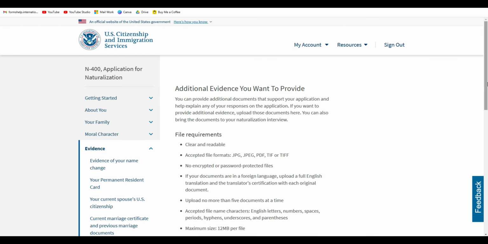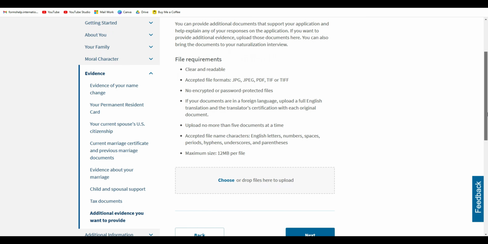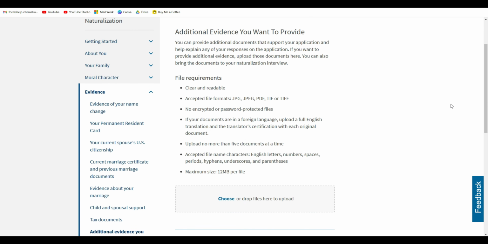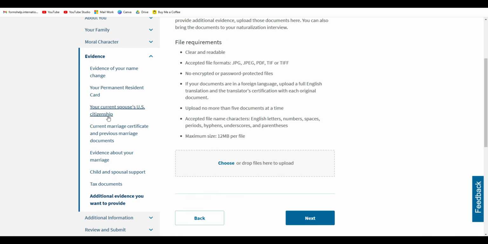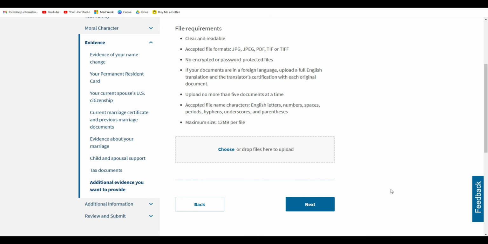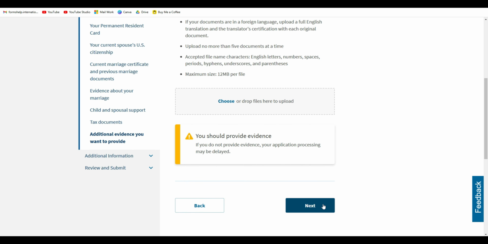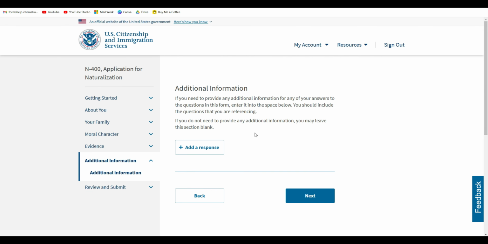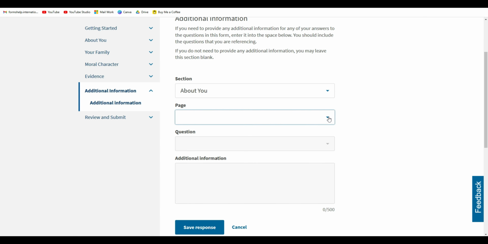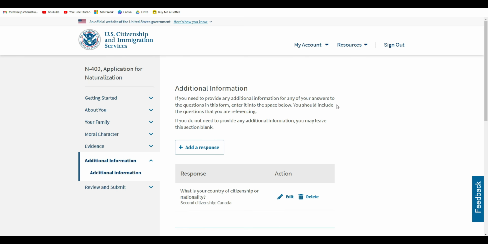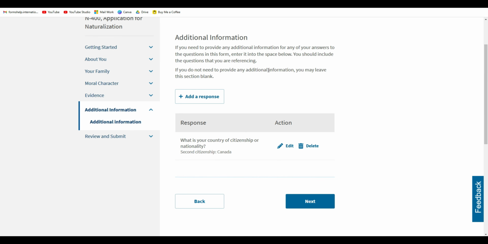And finally, provide any additional evidence that you choose to add here if you want to. If you have nothing else to add, if you have added all the required evidence on the list here, then you simply do not have to do anything, and you can click next and ignore this alert. If you have any additional information to provide, say for example, you currently hold dual citizenship, you can add an entry and select the section which you are explaining. And if you have no additional information to add, then you can simply ignore this part.